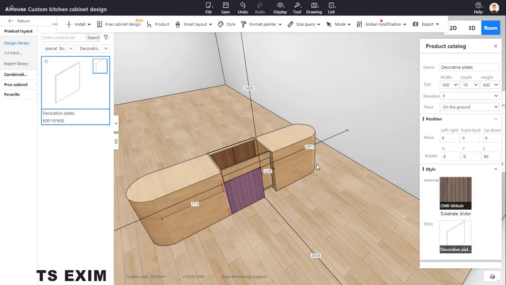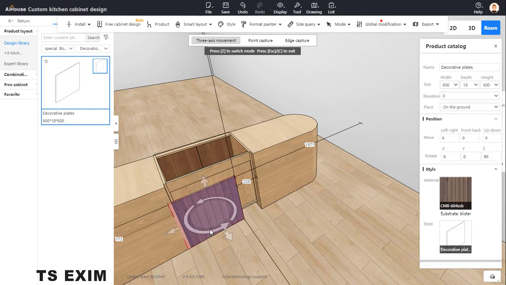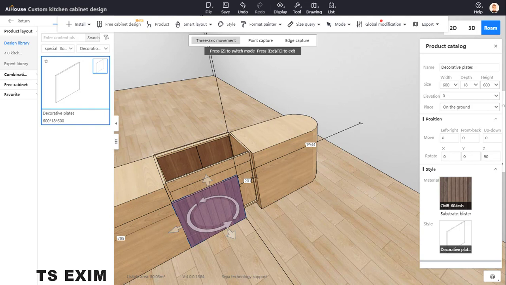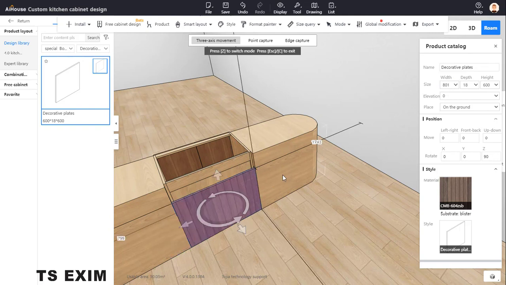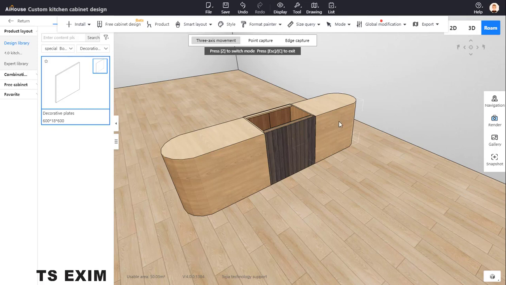228 is the rest. 228 is the rest. Wait a moment. Z in case not correct. So I use Z. Move it. Then here I add 210. Make it 0. The height here, just see this one is 7x0. So make it 7x0, so later we can change all together with the same material.